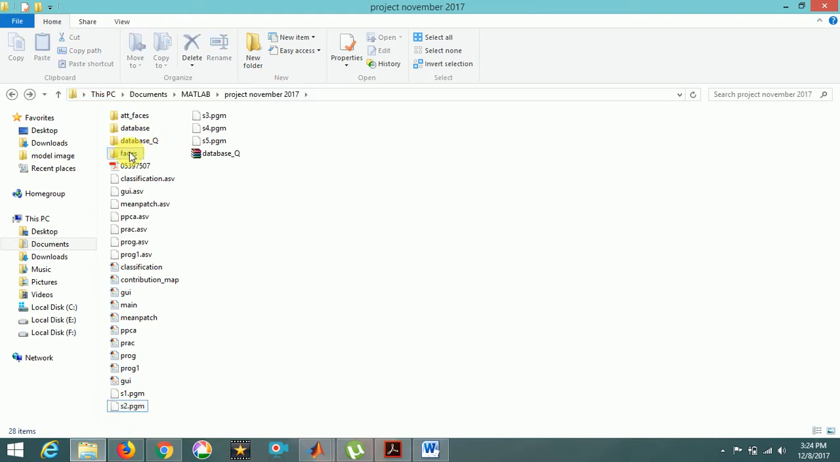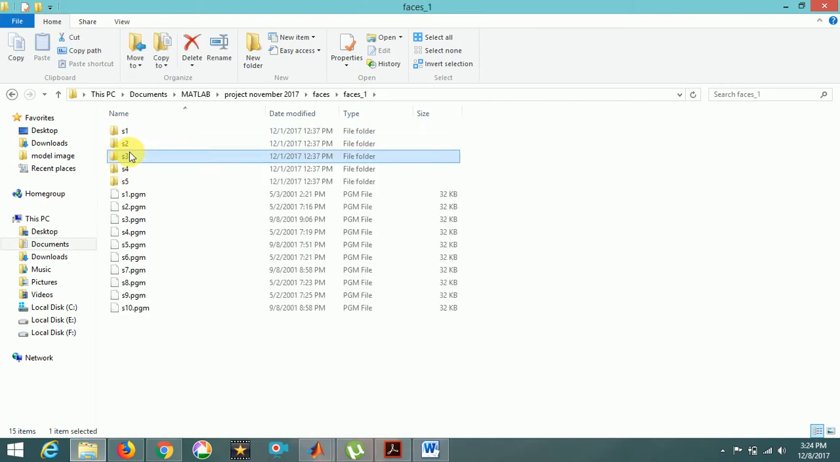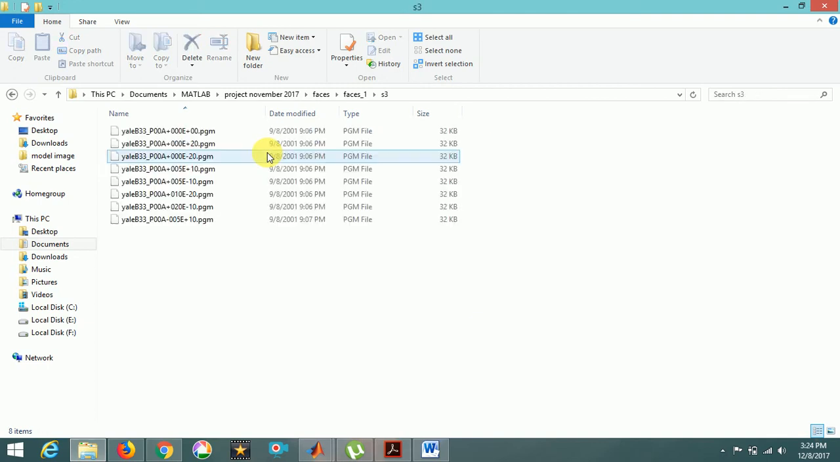This is my database of faces. These are my query images. I can pick any image from here. Let me just take the S3 first image. I'm taking the first image.